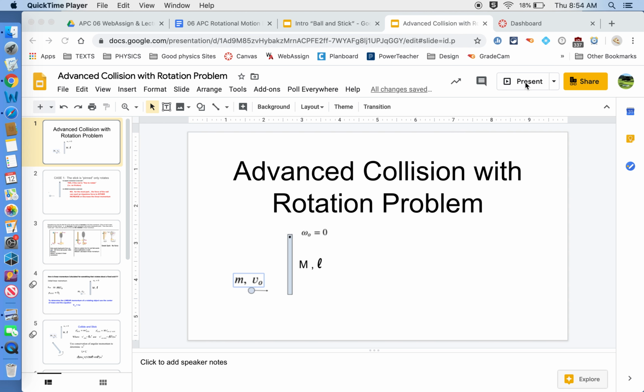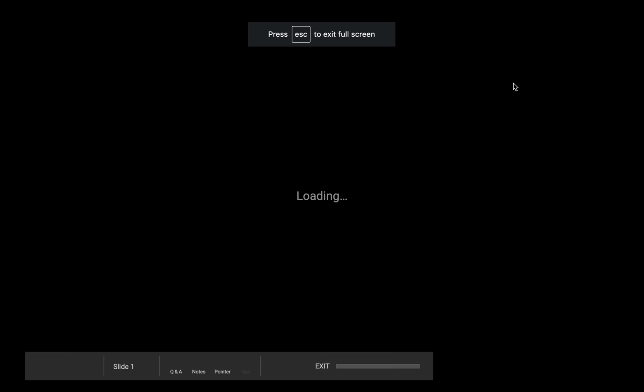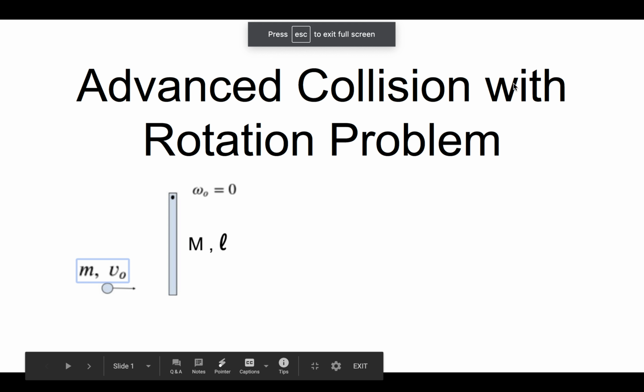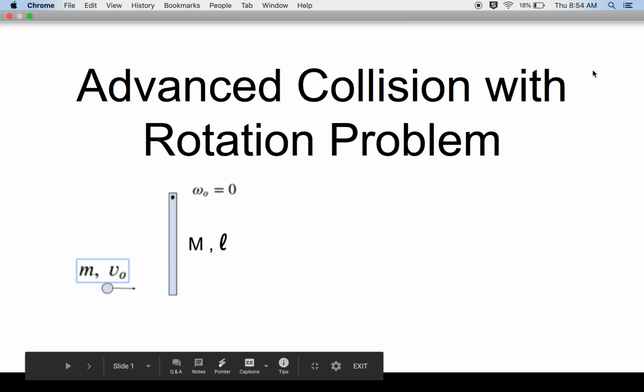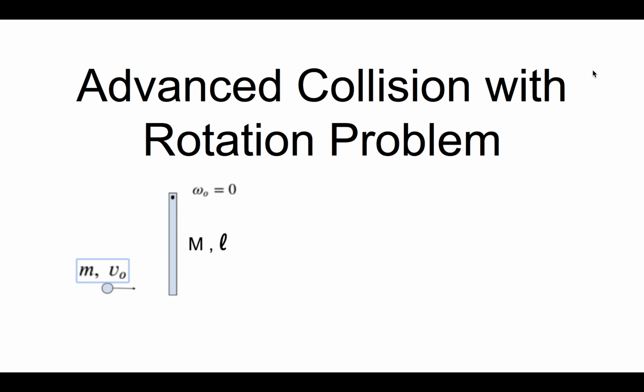Okay, we're going to get started with our presentation here on advanced collision problems. Let me get into presentation mode here. This type of problem has come up on the AP exam in the past, and it's been a while. So this could be a problem that comes up, because they try to mix things up a little bit, and this one I haven't seen in a while.